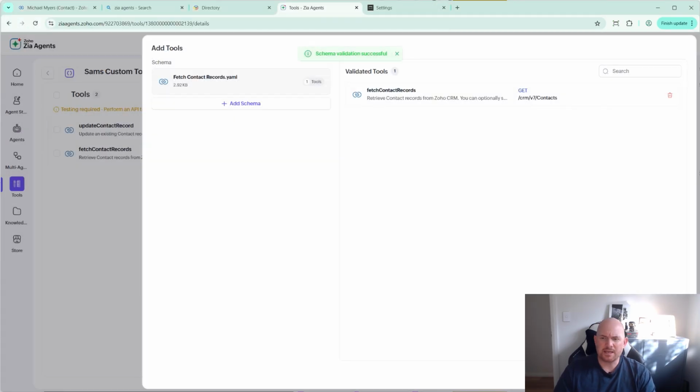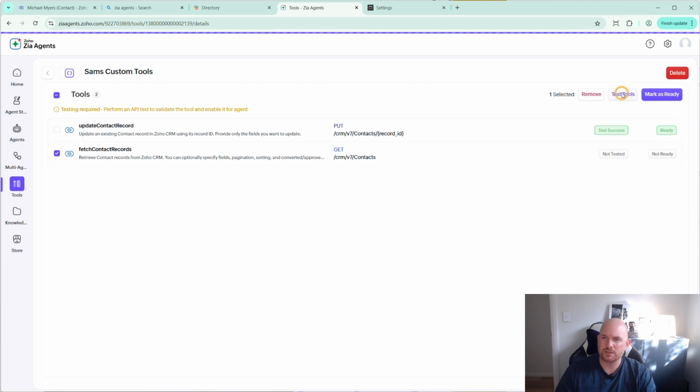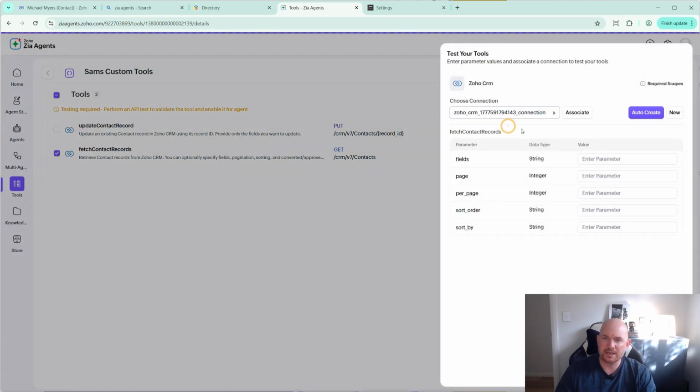So I've added a second YAML file, fetch contact records. I actually don't need a custom tool to fetch contact records because the baked in tool does this fine. But once you've added a tool, you can see it's not available, it's not ready. So you have to actually tick it and go test tools. You need a connection.